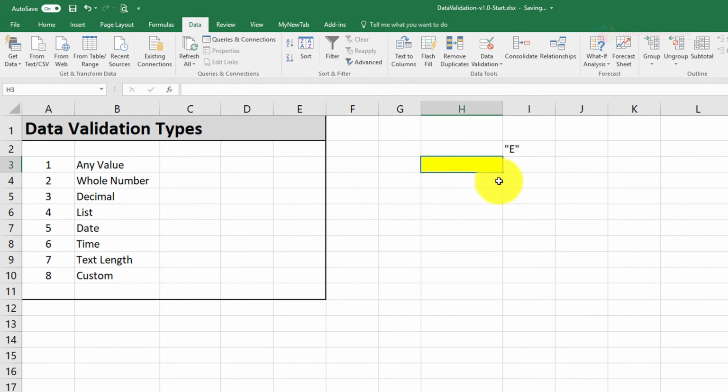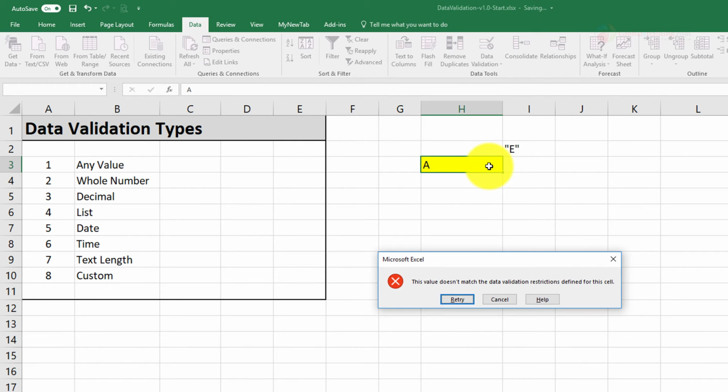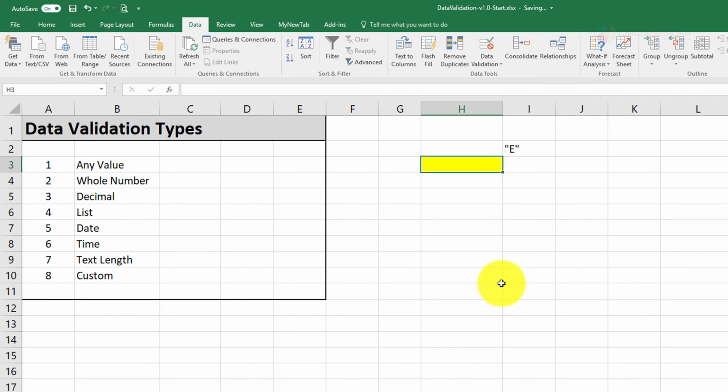Apply the validation. Now let's say we enter something, say A, you get an error. Of course, it doesn't tell you what kind of validation is in place, because we did not add any kind of custom message there.